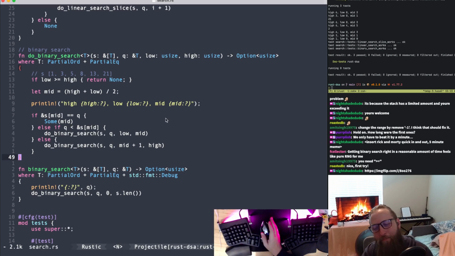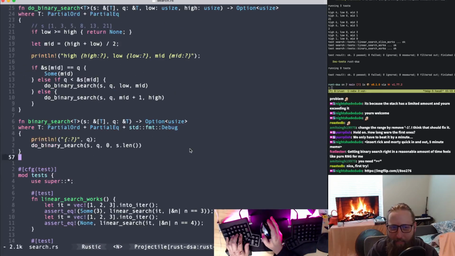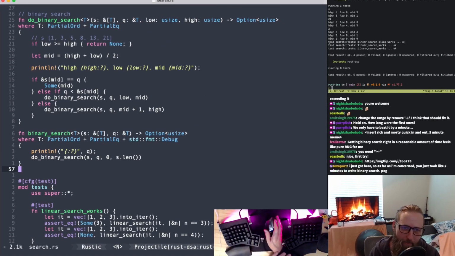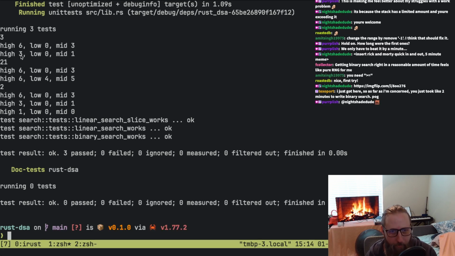Oh, it's the most first try, not first try in any imagination. Okay, so let's just look at this. For 3, we start with high 6, mid 3. We go to high 3, low 0, mid 1. And that happens to be our array, so like our actual answer, so we're happy.